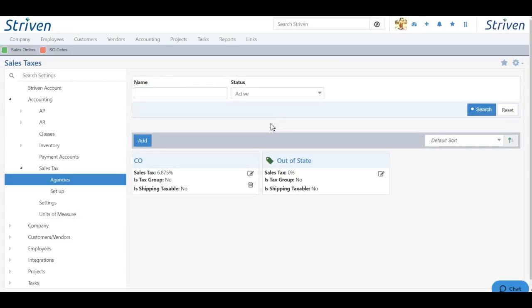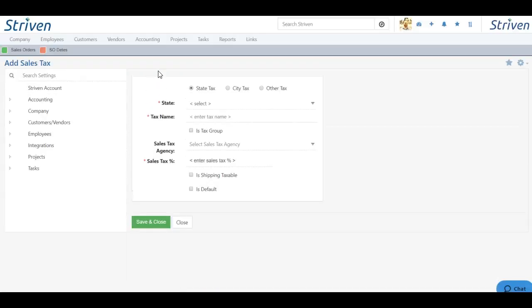On the screen, you will see a list of your sales tax agencies. Here we can search for agencies by typing in a name. We can also search for active or inactive agencies as well. To add a brand new agency, simply click the blue Add button, and this will bring up a page in which you can start to configure what sales tax agency you would like to add into your Striven system.